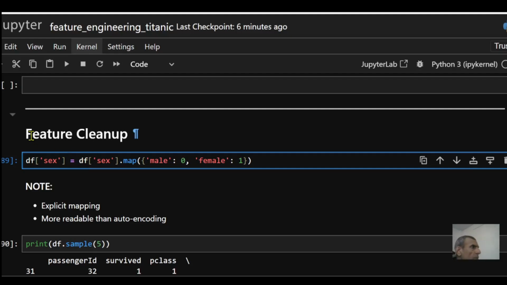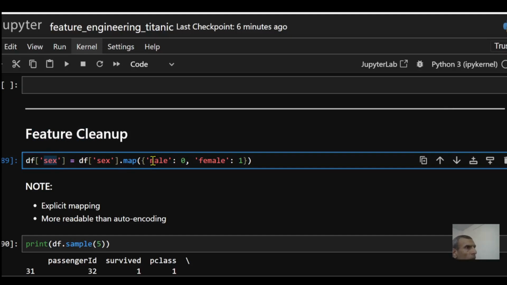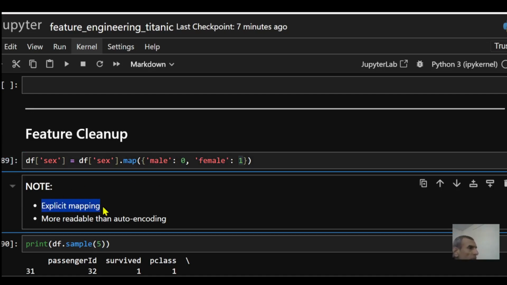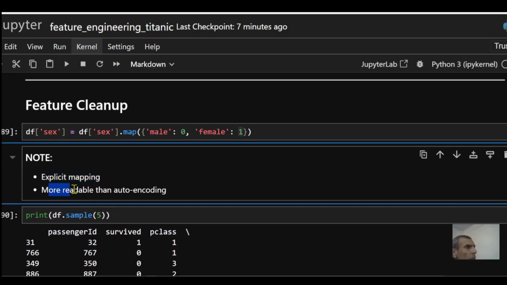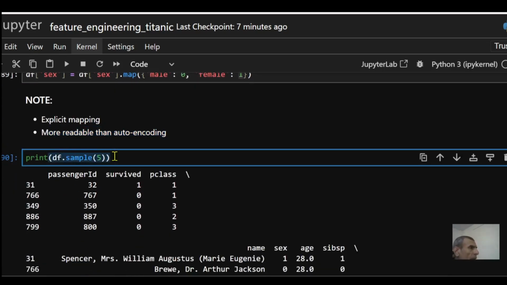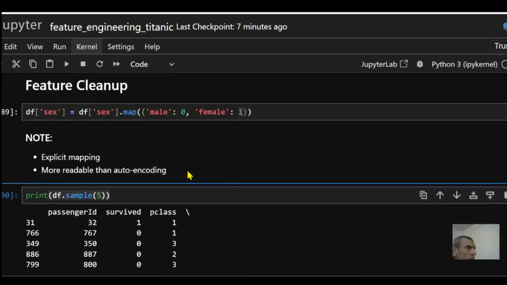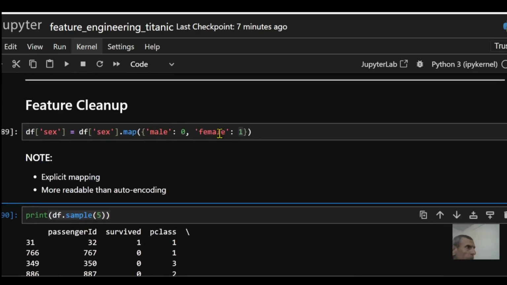And now let's perform some feature cleanup. Let's focus on sex right here. In this column, I'm going to map all the male to 0, and I'm going to map all the females to 1. So basically, I'm doing explicit mapping. I'm not using label encoder. This way, it tends to be more readable than your auto encoding. After that, I print out the df sample. I just want to see if it did a good job, and look at that sex. You can see that now it's 1, 0, 1, 0. It gives you all these values depending on whether the person was male or female.